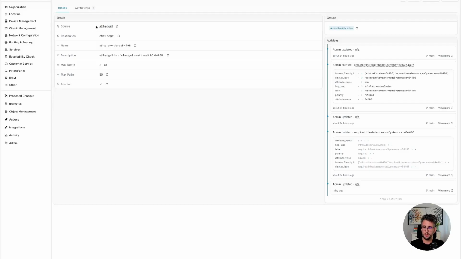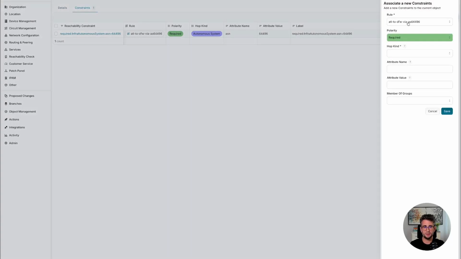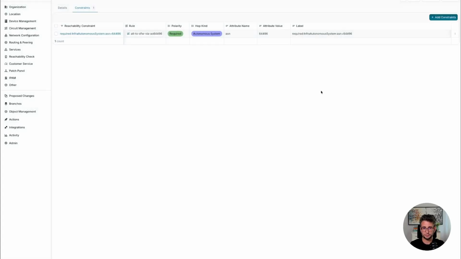This one, ATL1 edge 1 and DFW1 edge 1, should be reachable via AS64496. And that's what I defined as a constraint. And the constraint is nothing else than hop kinds that I defined here, the attribute name and the attribute value that I want it to have, that the check uses to check against.